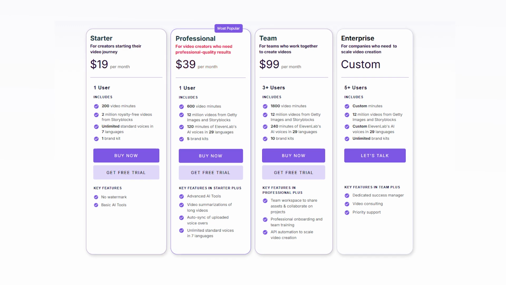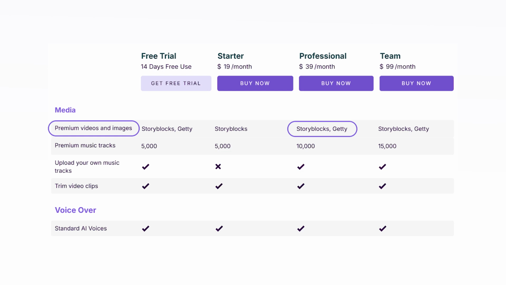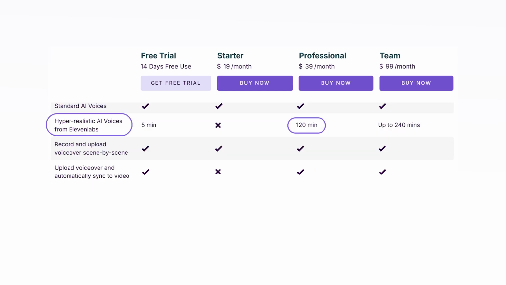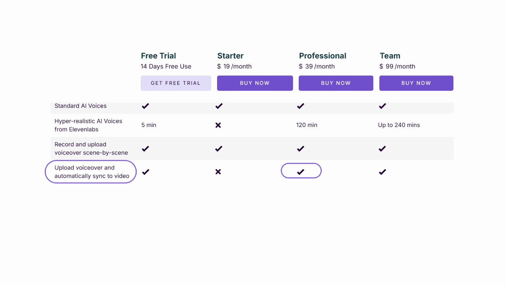Then there's the Professional plan, which is priced at around $50 per month or $40 annually, and this plan is great for creators looking for more advanced features. It comes with 600 video minutes per month, over 12 million videos from Storyblocks and Getty Images, and 120 minutes of ElevenLabs AI voices in 29 languages. Plus, you can create up to 5 brand kits, use advanced AI tools, auto-sync uploaded voiceovers, and even summarize long videos automatically.